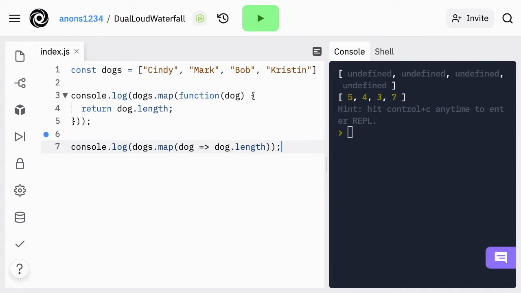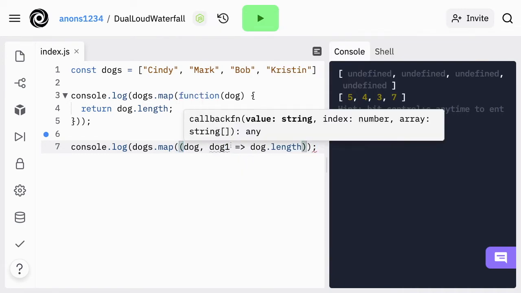Another thing to note is that when there is just one argument, we can write an arrow function with the argument on the left side of the arrow, either enclosed or not enclosed by parentheses, which is pretty cool. However, if there are multiple arguments, you do have to enclose the arguments with parentheses. So instead of, for example, dog and dog1 here, we have to enclose them with parentheses.